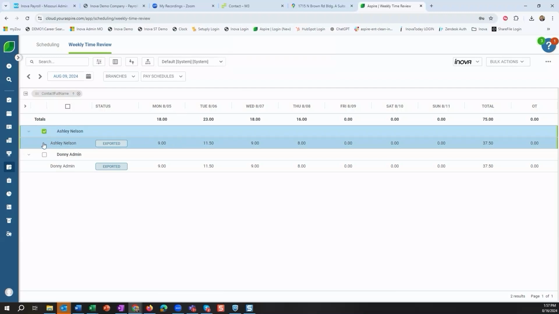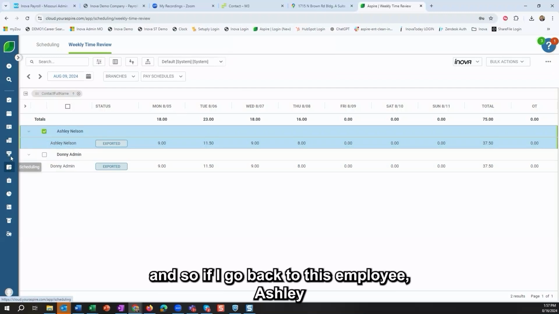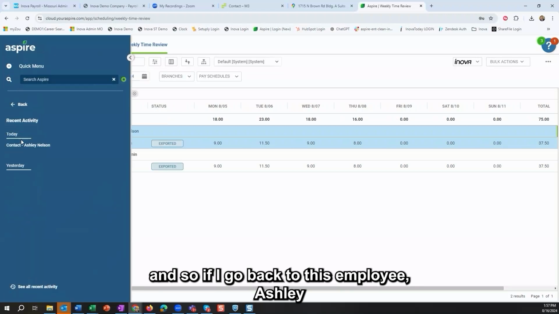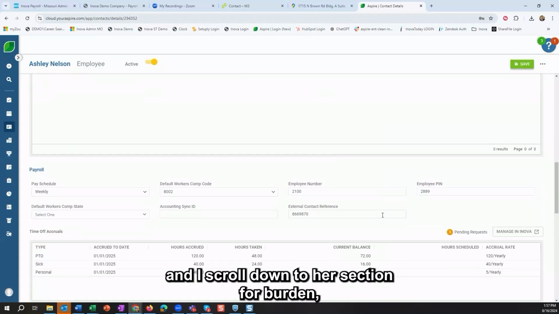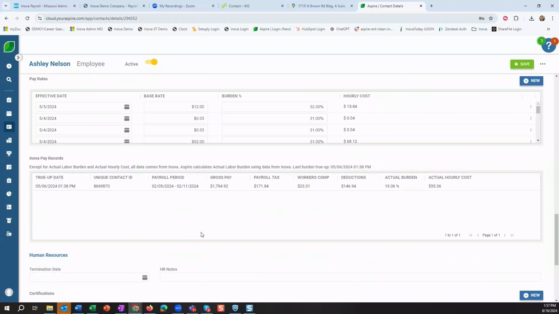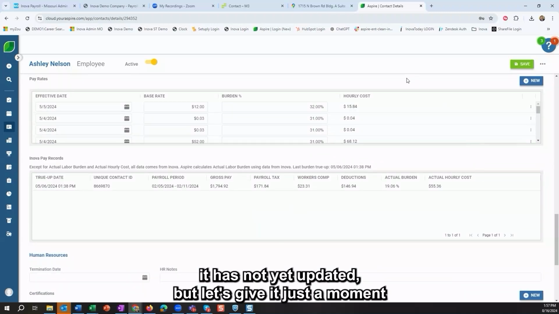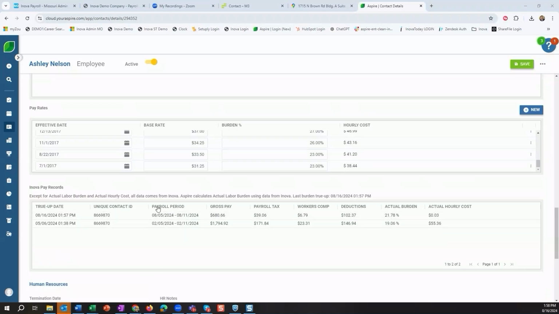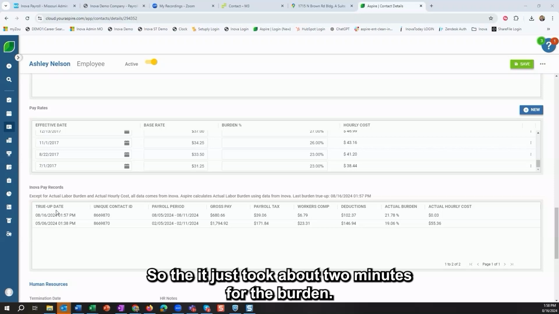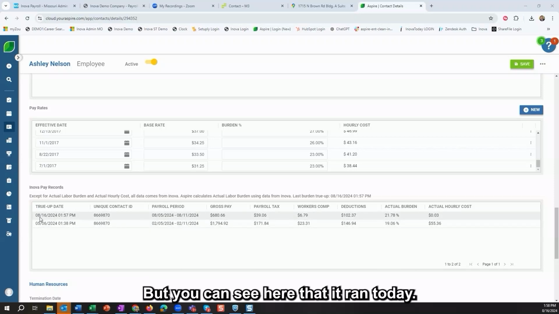I'm going to hit submit, and the system is going to now, in the background, begin to run the burden true up. And so if I go back to this employee, Ashley, and I scroll down to her section for burden, it is not yet updated, but let's give it just a moment. I'm going to pause this recording and be right back as soon as it updates. All right, I am back with you. So it just took about 2 minutes for the burden true up to run, but you can see here that it ran today, 8/16, the day I'm recording this video.